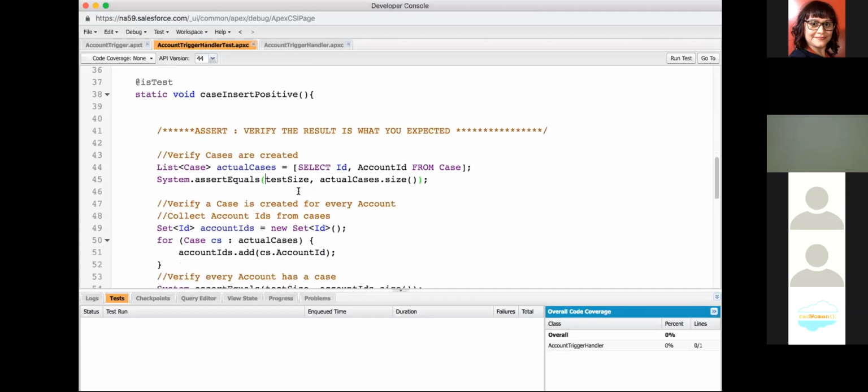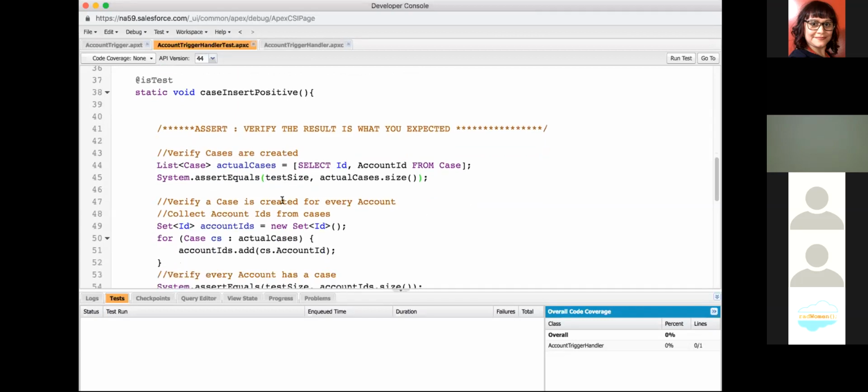And then we're doing a couple more fancy things, and we're saying, well, I also expect for a case to have been created for each account, right? Because we don't expect that one account had 5 cases created for it. We expect for every single account to have a single case created. So that's what we're doing in this section, line 47 to 51.